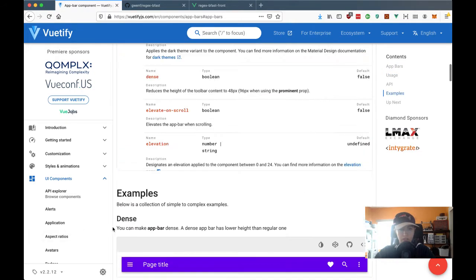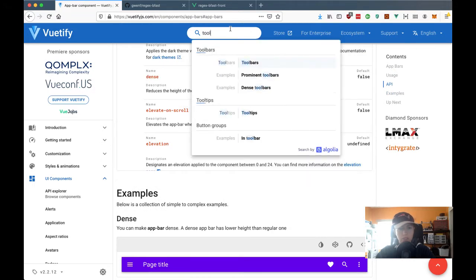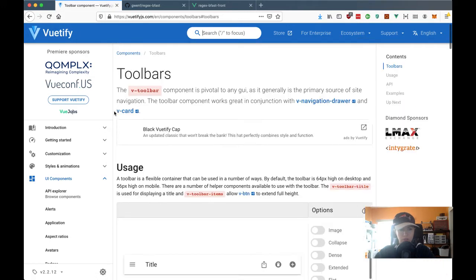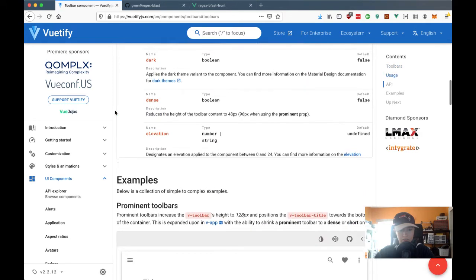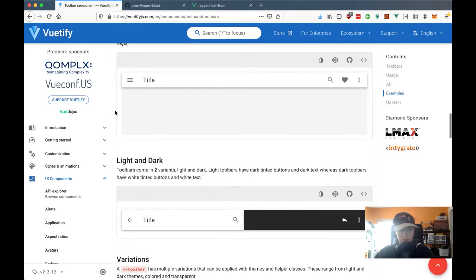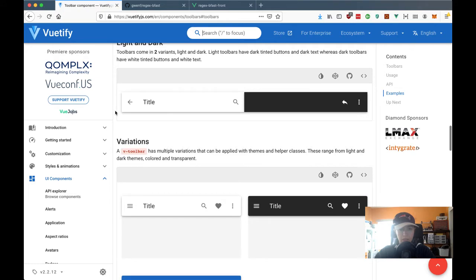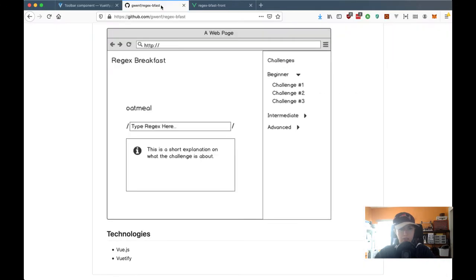I actually think it's called like a toolbar. There's a couple different bars. Wonder if it's a toolbar. So yeah, and the reason why is I don't have it here, but I'd like to have just a challenges button, a button that says challenges, and this drawer comes out from that button.